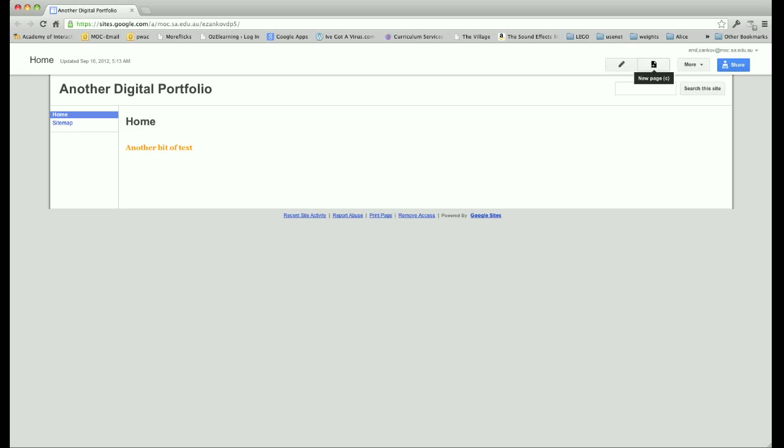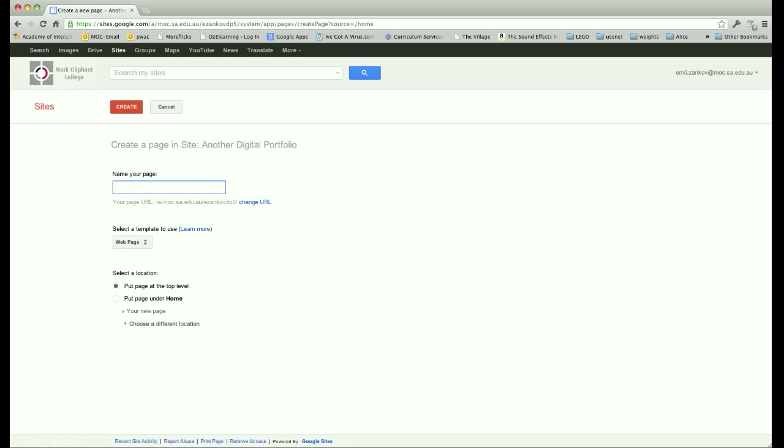So if we come up to the button here, it's pretty self-explanatory. It's the new page button, and if you press that, it will ask you to name your page. So I've started my digital portfolio. I might do an About Me page. Something maybe to briefly tell parents, students and the wider community a little bit about myself.